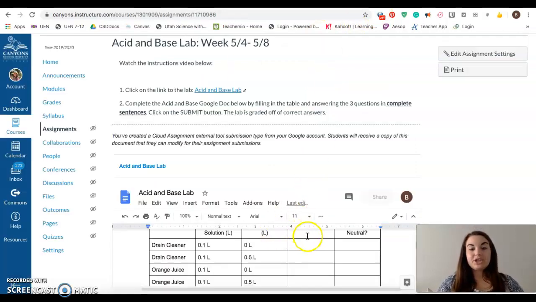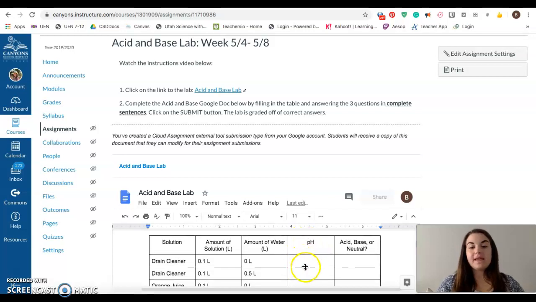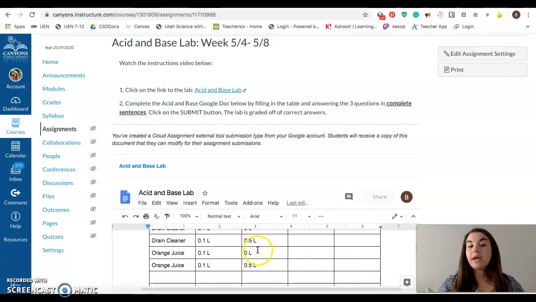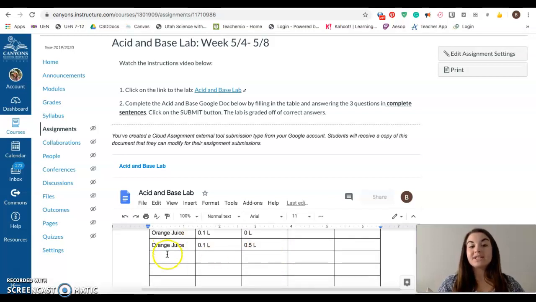Now the next, so you write that down right here. You write down your pH. And then you would write down if that's acidic, basic, or neutral. Now you're going to test that again, but add some water to it and write down the pH and if it's an acid, base, or neutral. And you're going to do that for orange juice. And then you're going to go down to the next 3 lines.